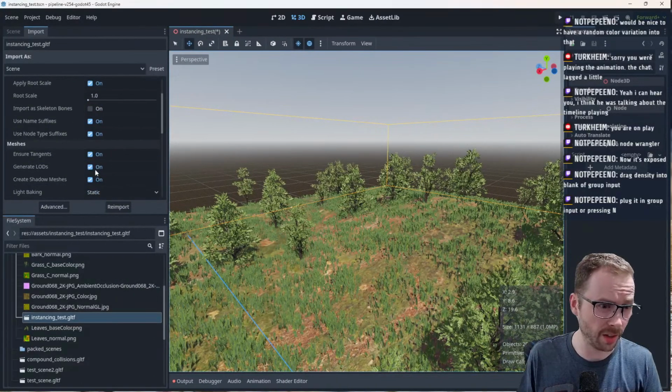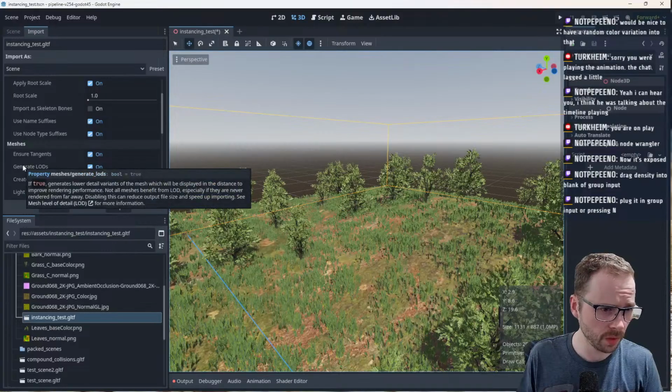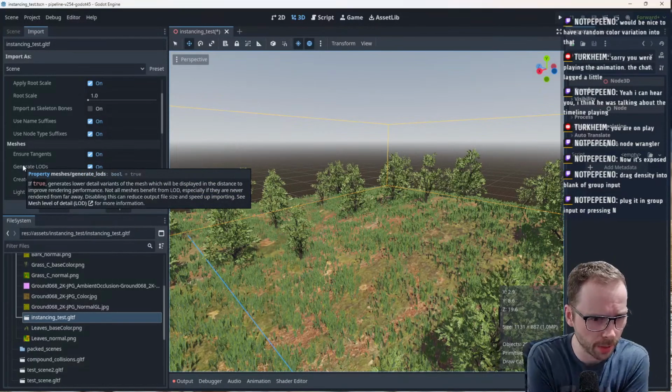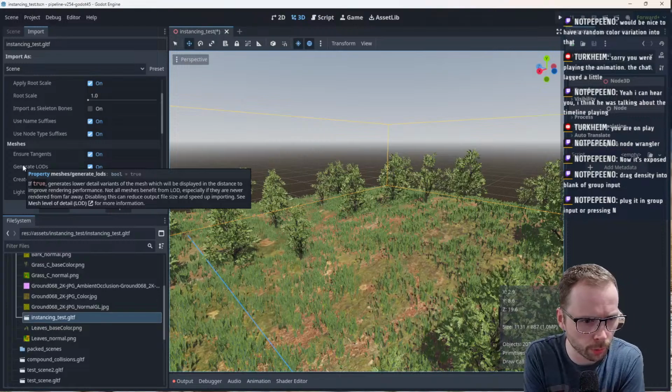Generate LODs is on. If true, it generates lower detail variants of the mesh in the distance to improve render performance. Not all meshes benefit from LOD, especially if they're never rendered far away. Disabling this can reduce output file size and speed up importing.